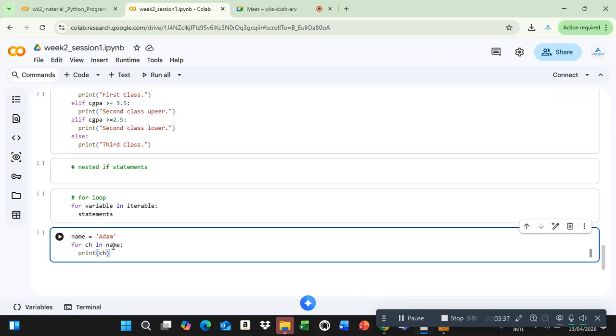What happens here is that when this for loop reads this name, the first thing it does is take the first value and assign it to ch. I say print ch, then it repeats itself: take the second value, assign it to ch, print it. Take the third value, A, assign it to ch, print it, then the last value. It continuously assigns whatever value is there to this variable.